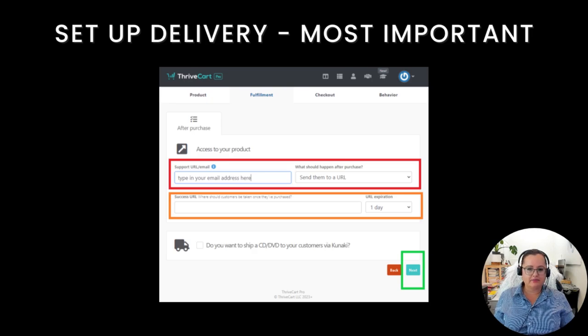Now, this is the most important page out of this entire presentation because this can be easily missed. This is where you set up your fulfillment of delivering the products that you want to use. Now, here, the red box and the orange box and the green box. The red box is where you need to type in your email address. This is support email. If someone has a problem, customer needs help, then you'll type in your email address here.